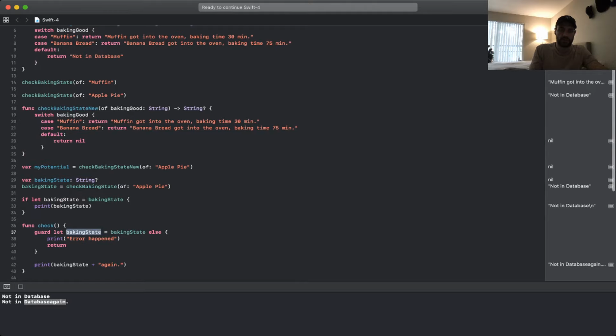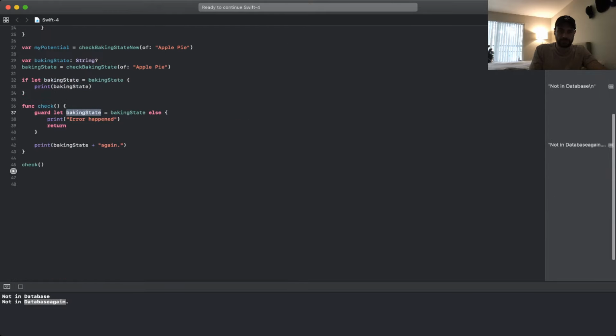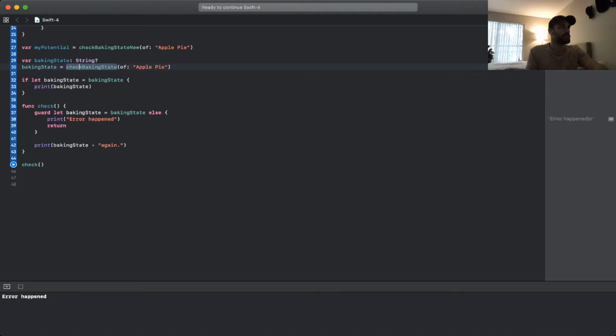So what we actually want to do is just comment that out. So yeah, we see error happened. See, because this is of course nil. We never assigned any value to it. So we run into that guard block, and then it prints out the error. So those are the two ways you can safely unwrap optionals.